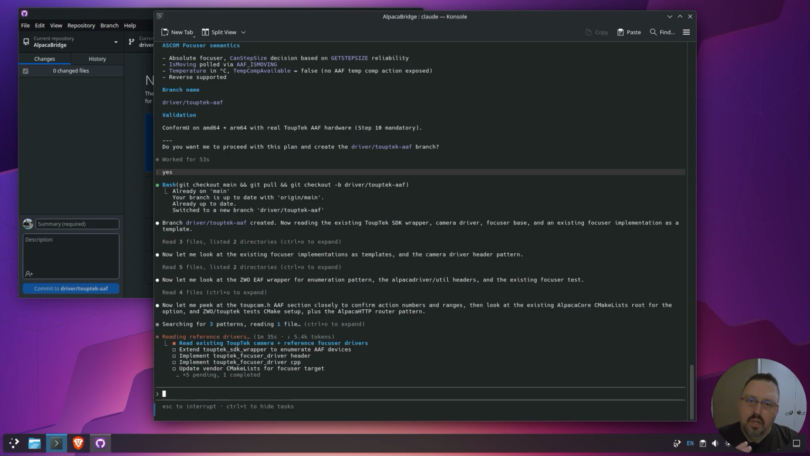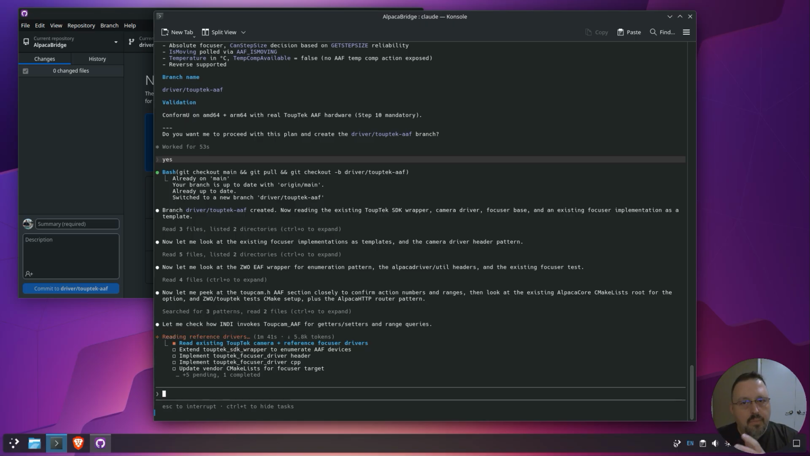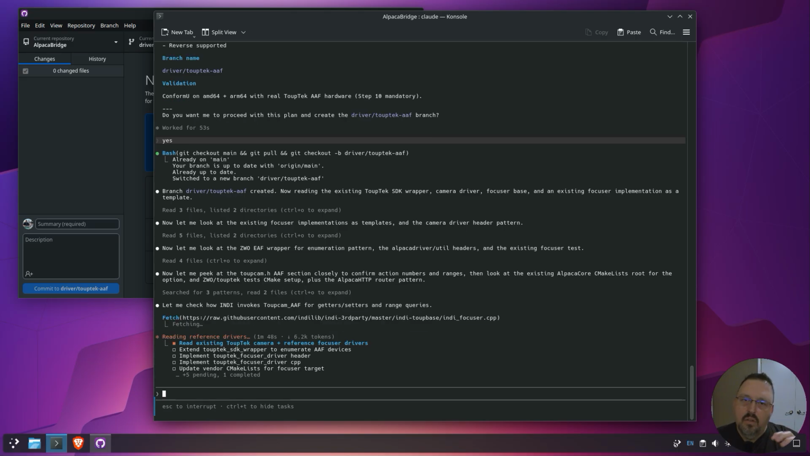Every time that you're working on the code within AlpacaBridge, you can do a /commit. And then what it does is it'll commit up the code that you've done. It goes against all the code and it updates all the files. So like the supported drivers, it'll update the supported drivers. It'll update the changelog. If it needs to, it'll update the README. It's also going to make sure that you've done your ConformU test.